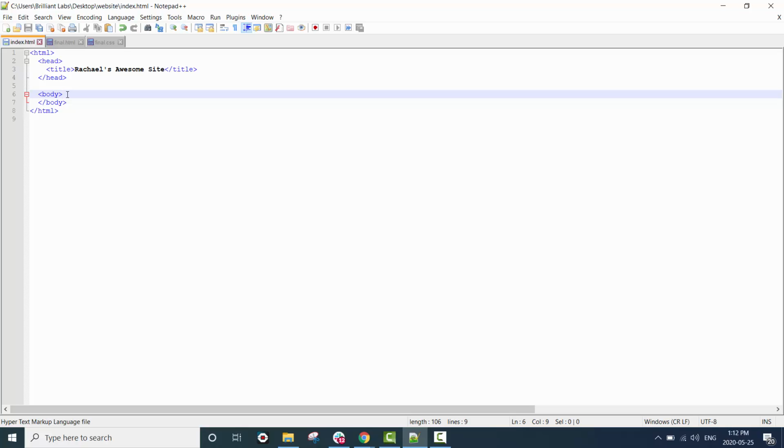So we're going to actually start building the scaffolding for our website right now. So what we need is we need to figure out what our site's going to look like.